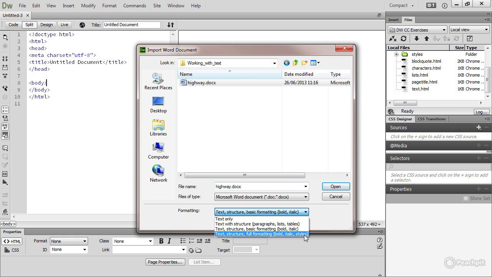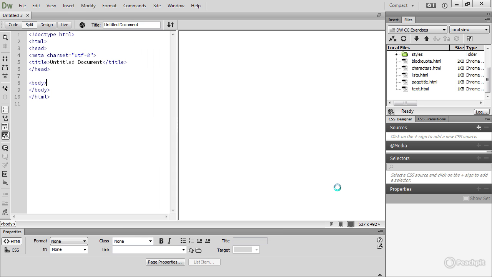And then this final one with full formatting, please do not use it. If you do, it will insert proprietary Microsoft code into your HTML and it'll be a nightmare to clear up. Always use the third option or one of the other two. I'm going to use the third option. Click Open. Might take a little while.